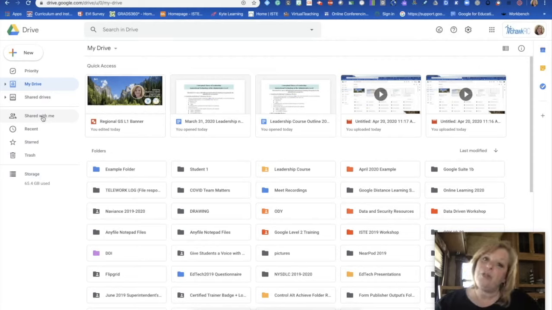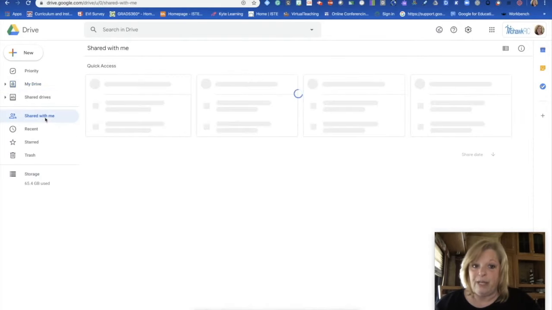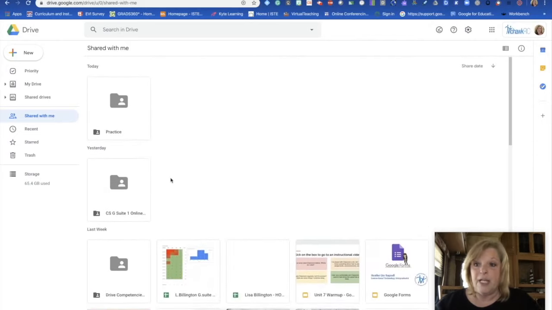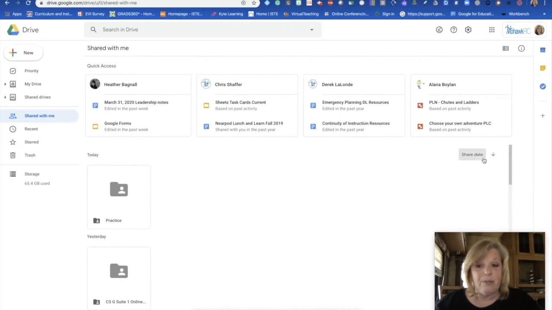If you don't get an email or you miss the email and somebody said that they've shared something with you, you can always come back to the menu in Drive, always click on Shared with me, and it will give you a folder view, or not folder, but it'll show you all the files and folders that have been shared with you within a specific time period.